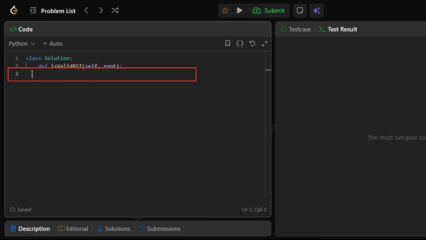We define a nested function called helper. Think of this as a specialist worker whose job is to check one part of the tree at a time. It receives node, the current spot we're inspecting. Low, the minimum value this node is allowed to have. High, the maximum value this node is allowed to have.